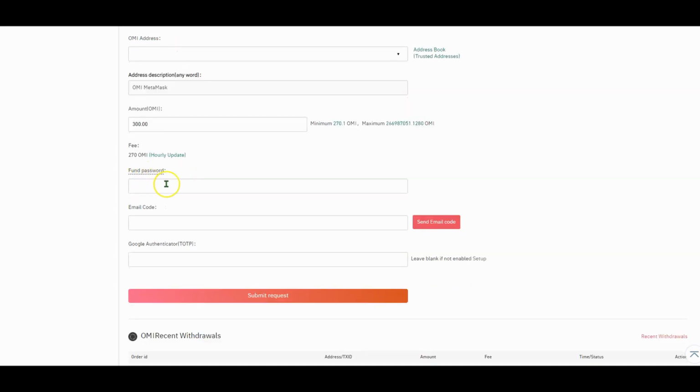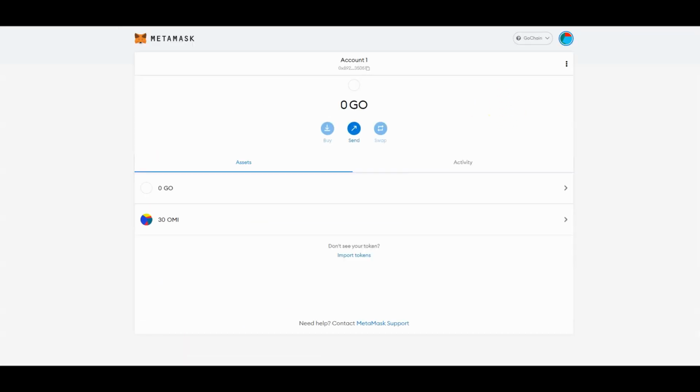And then you put your fund password, whatever you created. You click here, send email code. It'll send you the email code. You type it in. If you're using the Google Authenticator, you also have to type it in. You submit a request, and about a couple minutes later, you should be able to see your 30 Omni on your wallet. So that part worked. I got 30 Omni in here.